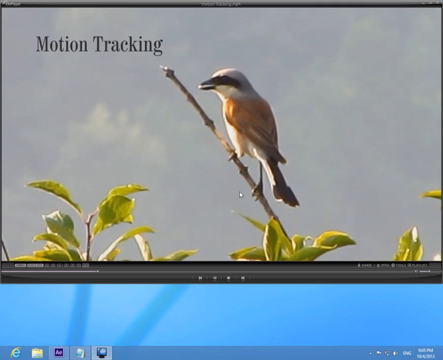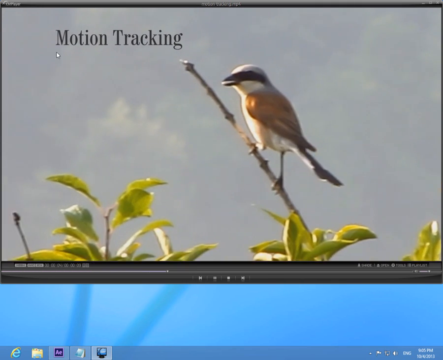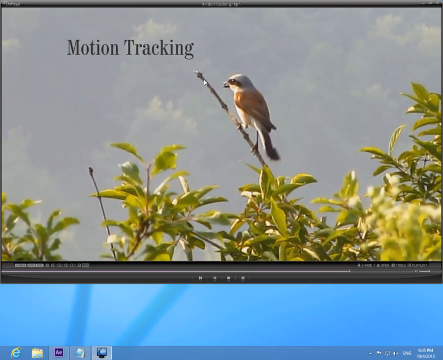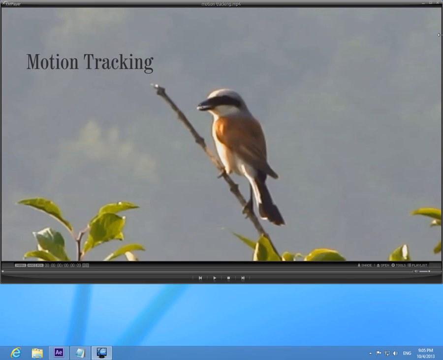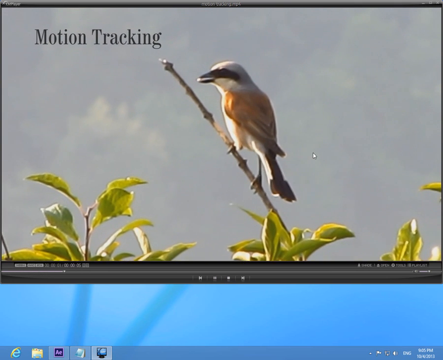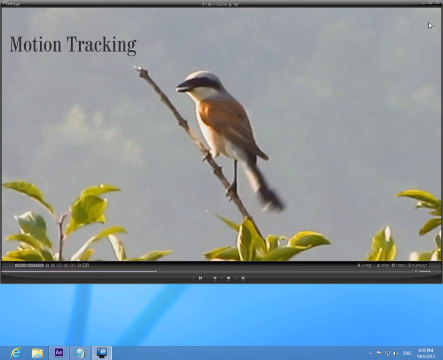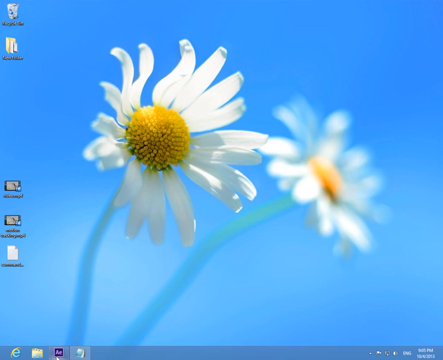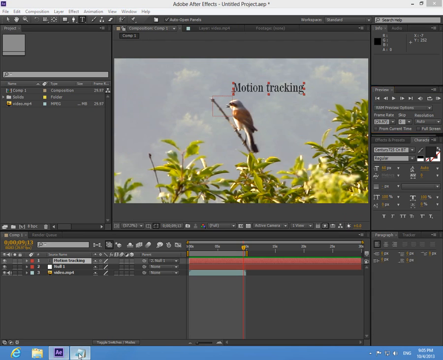This is a motion tracking tutorial. If you notice, the words motion tracking are following the end of this branch. Okay, so let's watch that again. Okay, so let's do it in Adobe After Effects.